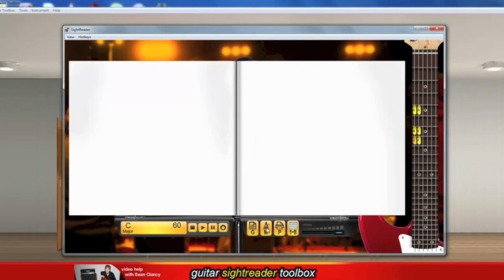You've got a metronome that will play at 60 beats per minute. You can print this, and you can select which stave to play from. You've also got a volume control, say if you're late at night, which I am right now. And so let's have a quick look at what would happen if we pressed G.